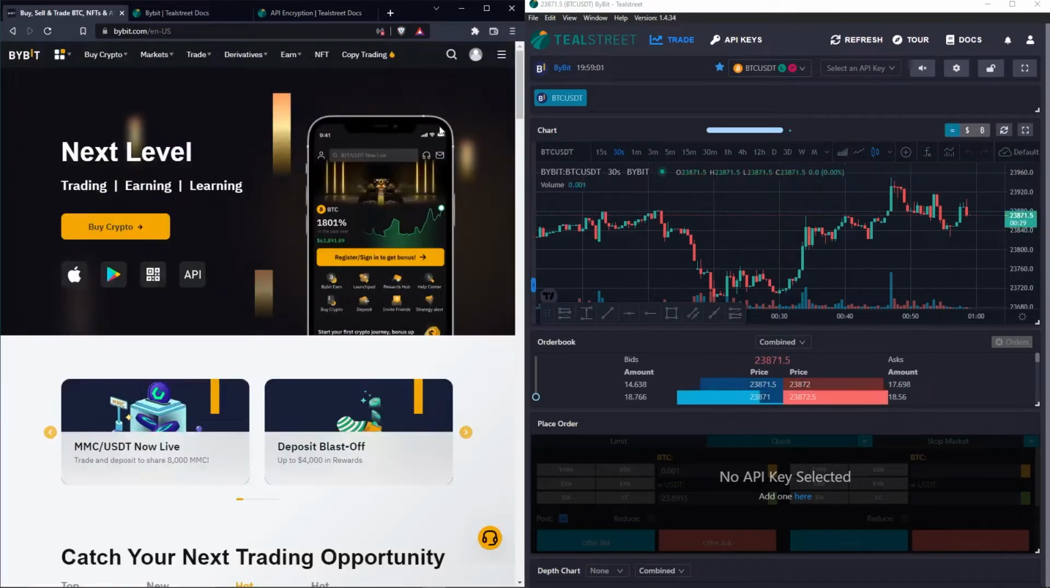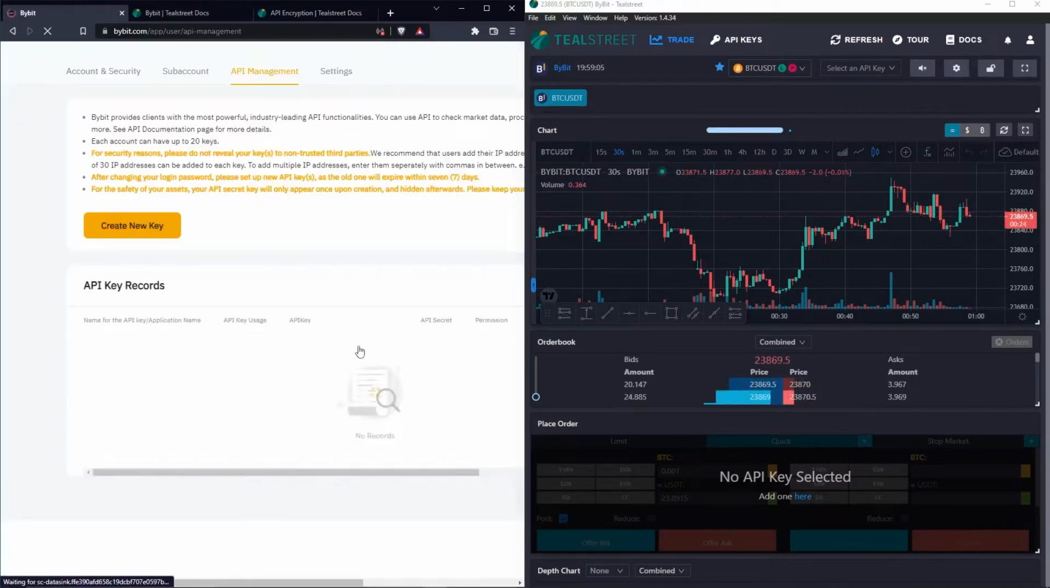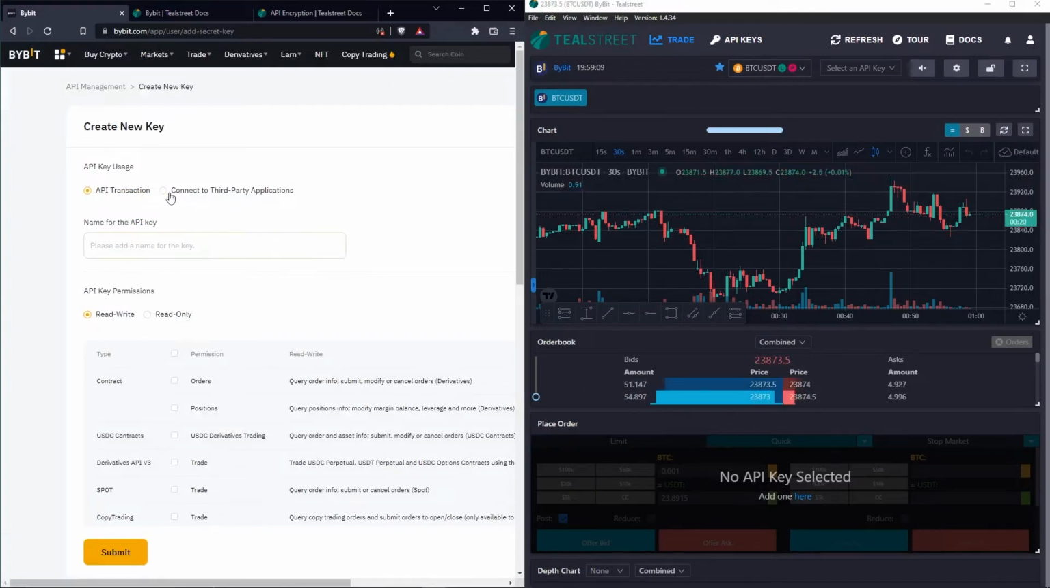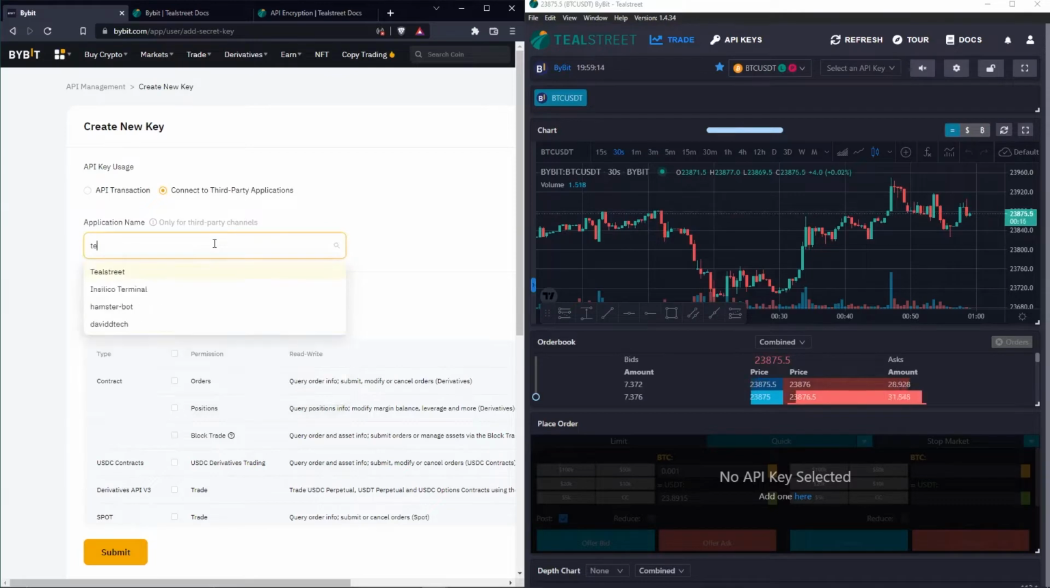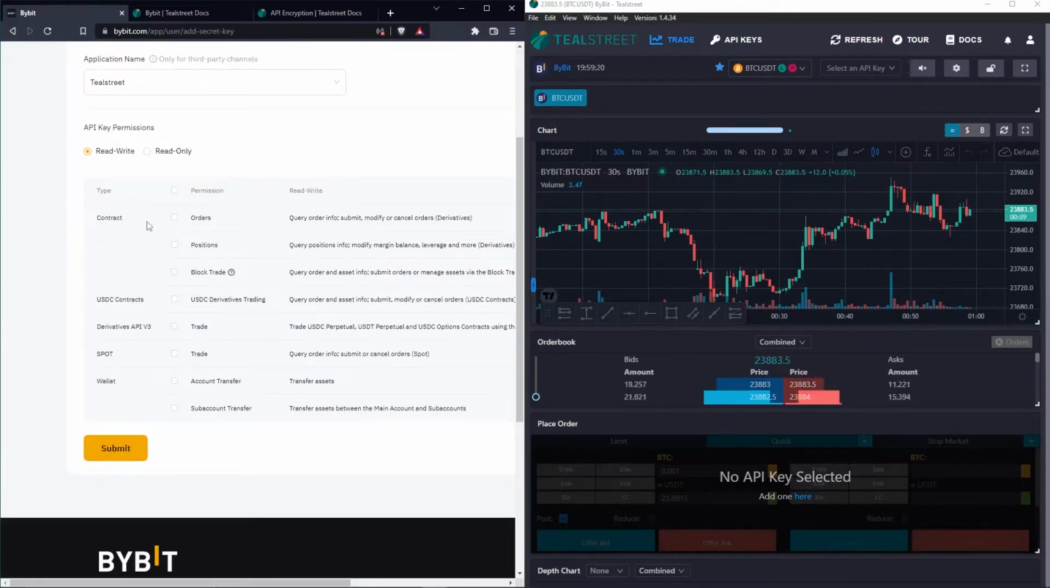So one of the first things to do on Bybit's website, at the top, we're going to select API. Next, we're going to click Create New Key. We need to choose Connect to Third-Party Applications, and we're going to search for Tealstreet. We need to keep read-write permissions checked. And next, we'll click Orders, Positions, Derivatives Trading, API v3.